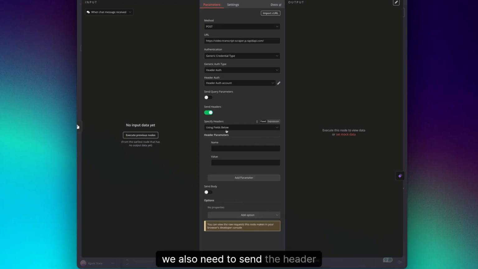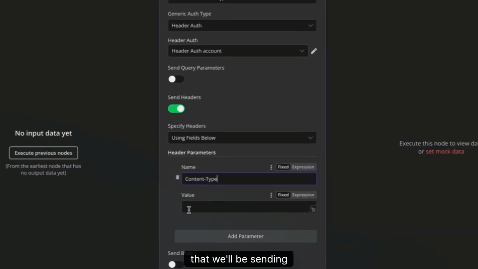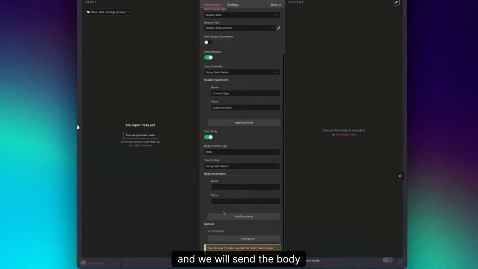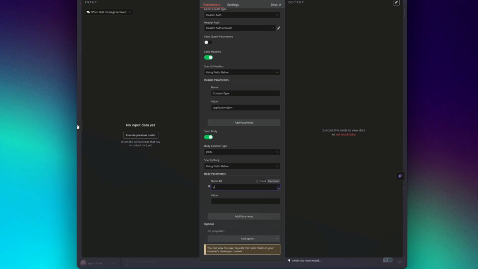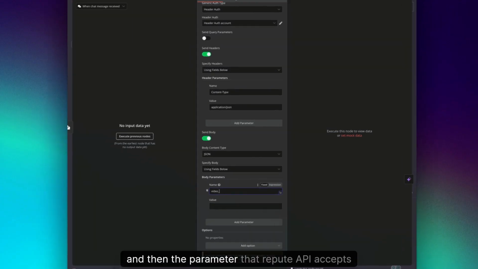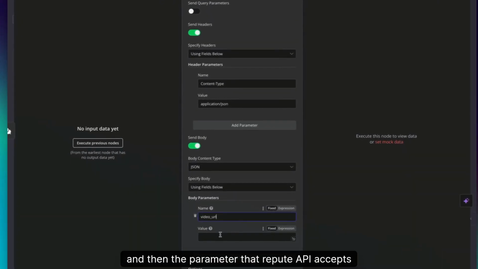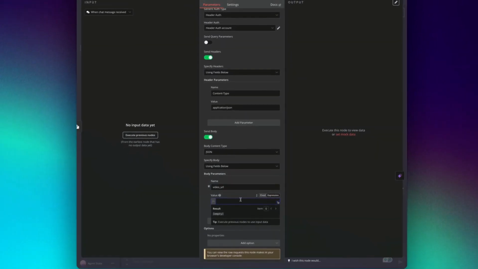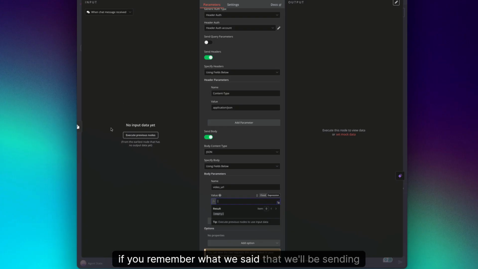We also need to send a header, and the header will be content type to specify that we'll be sending application JSON, and we will send the body also as JSON, and then the parameter that Rapid API accepts, video URL. Now the value, if you remember what we said, is that we'll be sending it into the chat.